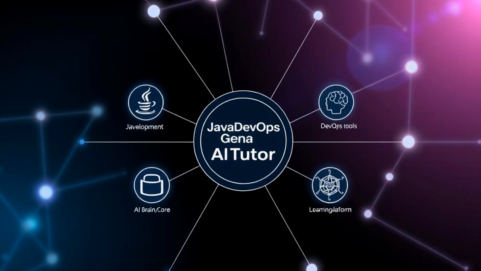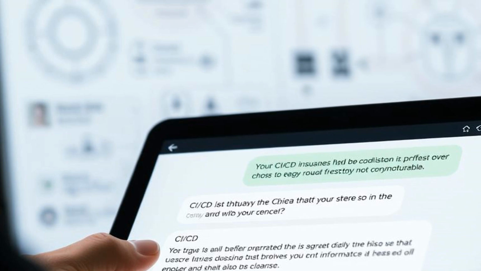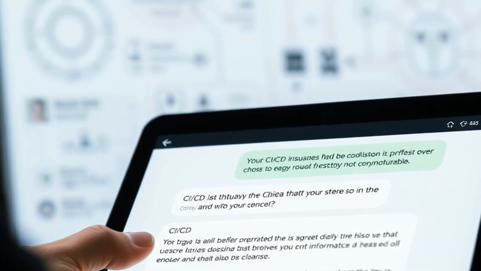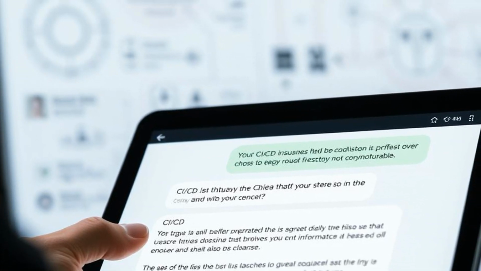To demonstrate this transformative potential, we've developed the Java DevOps GenAI Tutor project. This isn't just a theoretical concept, it's a tangible Spring Boot application designed to simulate how generative AI can act as your personal interactive tutor for Java DevOps. While this specific implementation uses predefined logic and keyword matching to simulate AI responses, it effectively showcases the core capabilities that a real GenAI integration would offer.